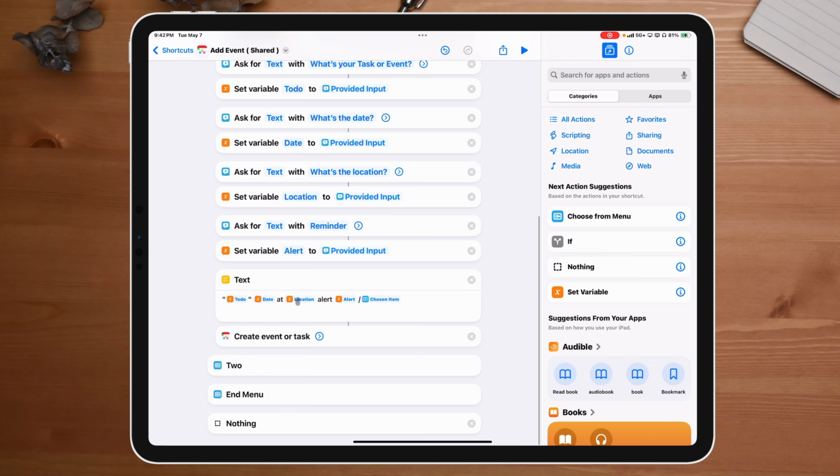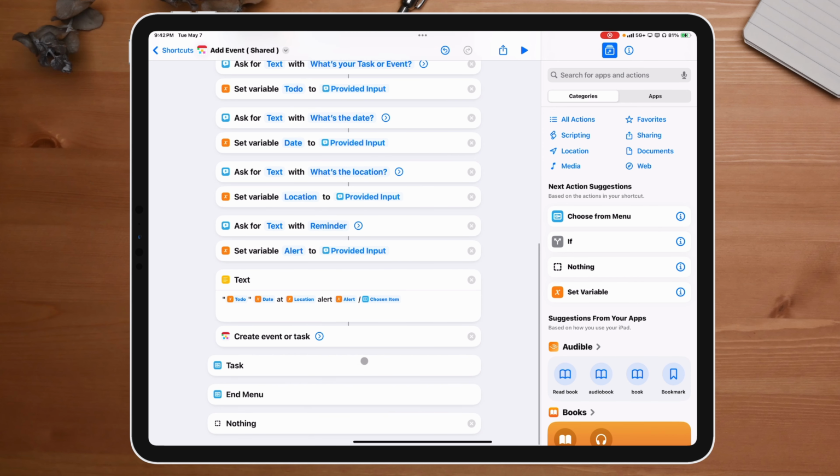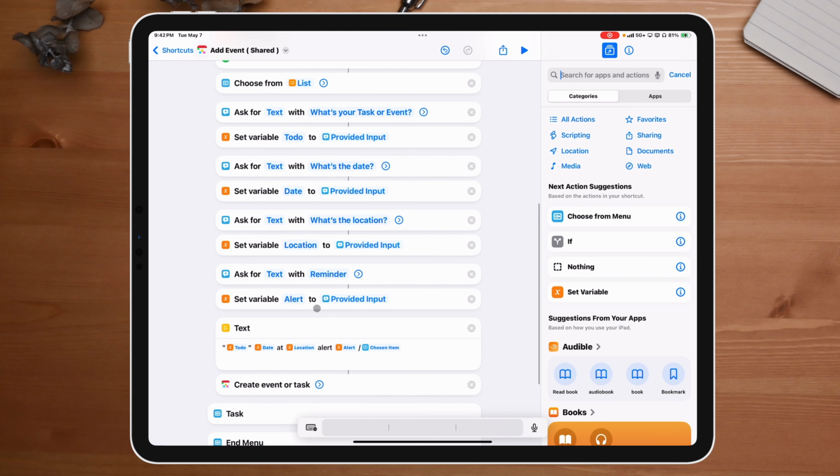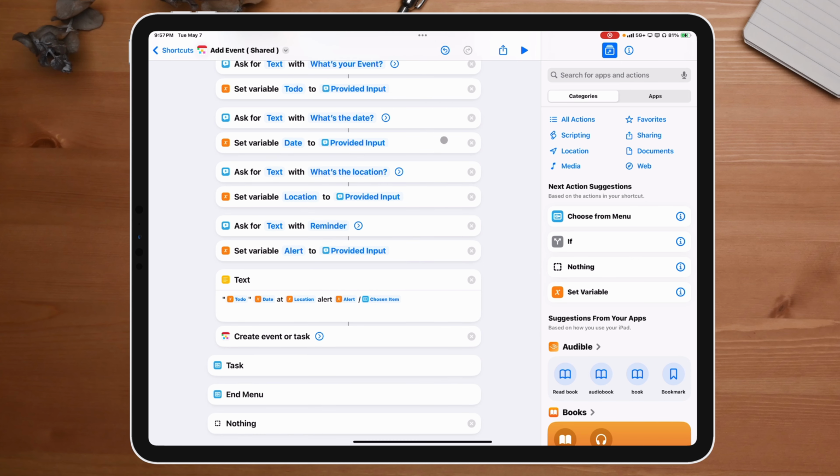The next one is going to be a task. So now what I can do is come down here and change it up. For this one, I'm assuming that if you're doing a task, you probably don't want it this complex. Okay, so now that we have that set up, the next thing we want to do is go over to Fantastical.